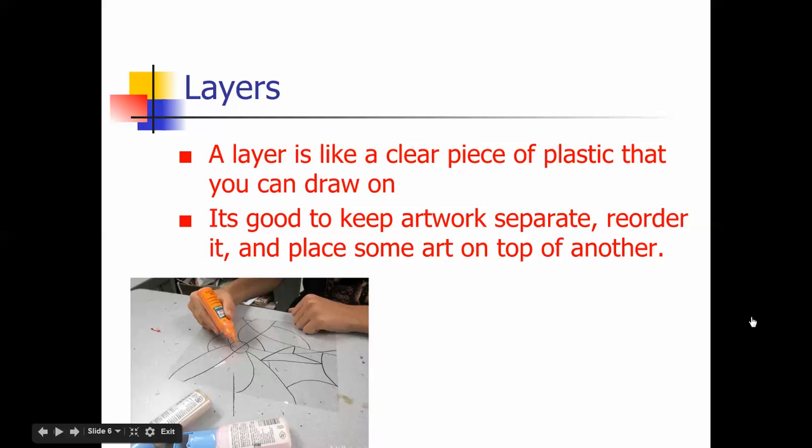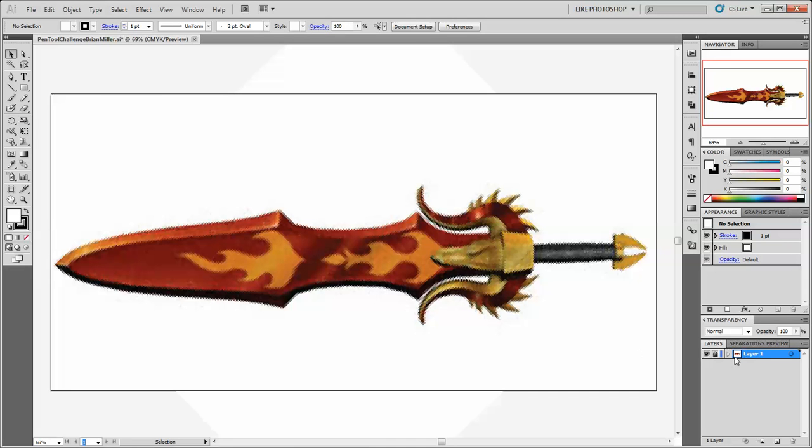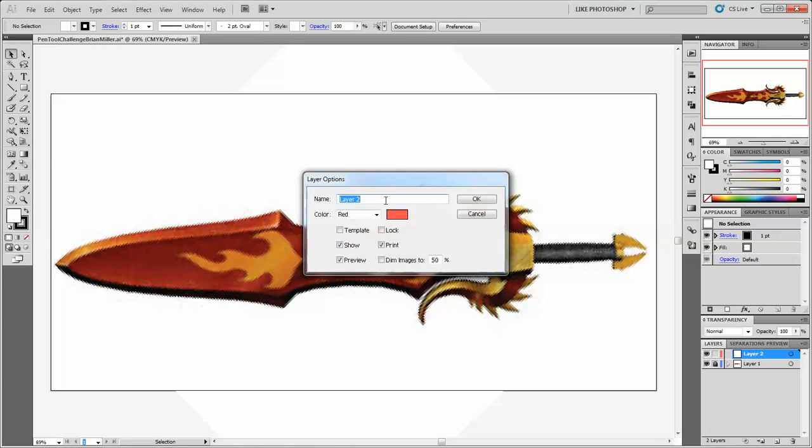So I have this layer. Now I'm going to make a brand new layer and click on top of it, so I can't mess around with the layer below. I can draw on this layer. I'm going to name this layer, so I'm going to double click on it and call this Sword Outline. You should give all your layers nice names.